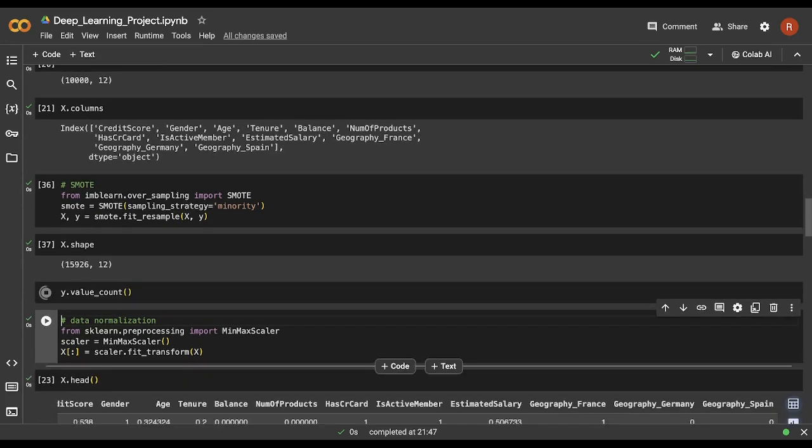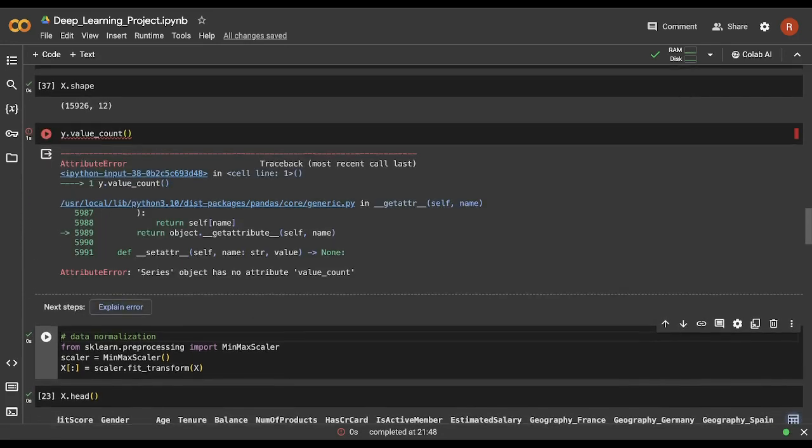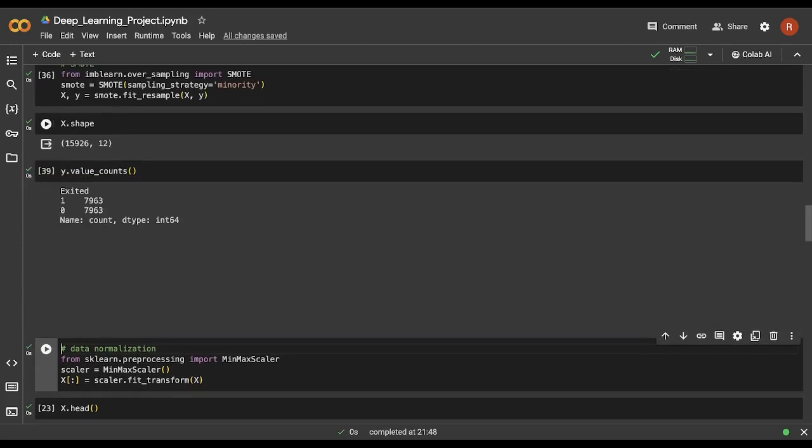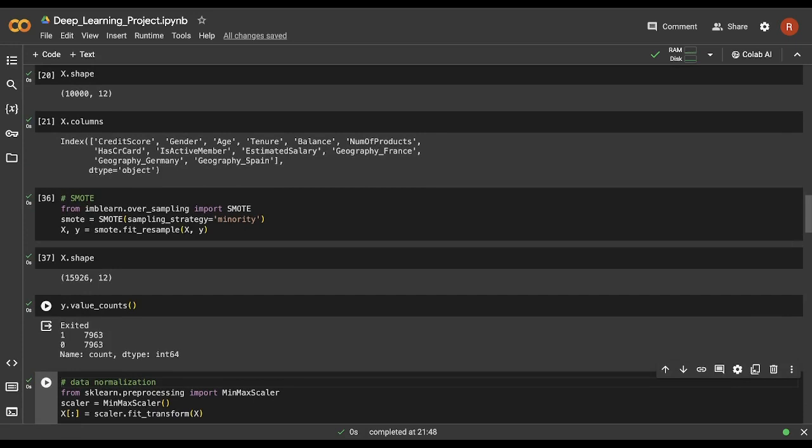Let's display this. Okay, so value counts. Here you can see now both the classes have an equal number of instances. Class 1 holds 7,963 instances, while class 0 also holds 7,963 instances, which means we have handled the imbalance in our dataset. Now both the classes are balanced.